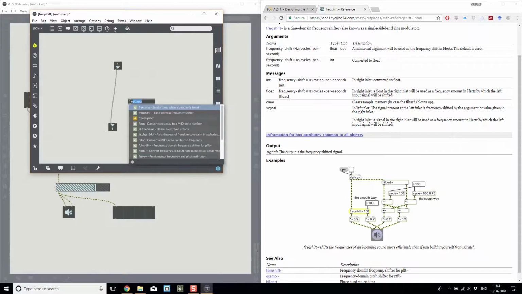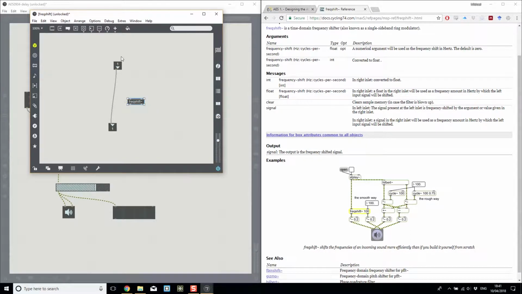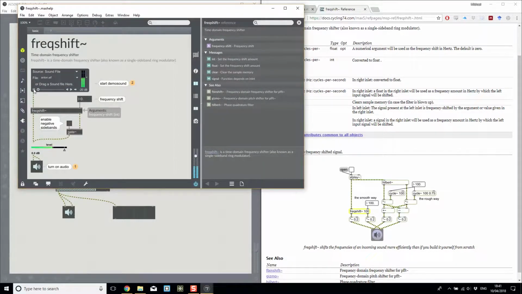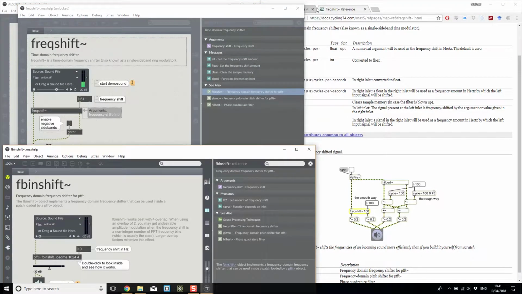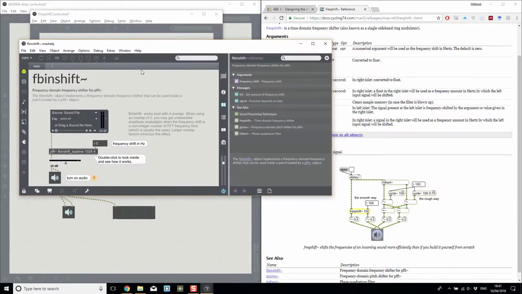So let's bring in freq shift. And then let's look at the example. So, I mean, straight away you can see the frequency shift there is quite relevant.